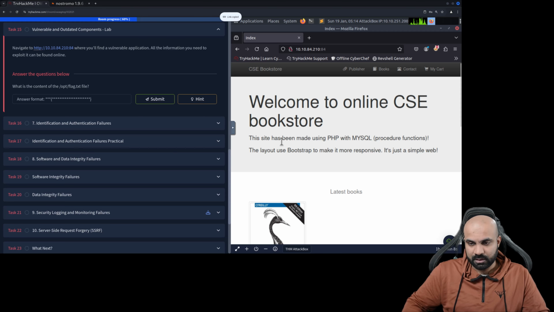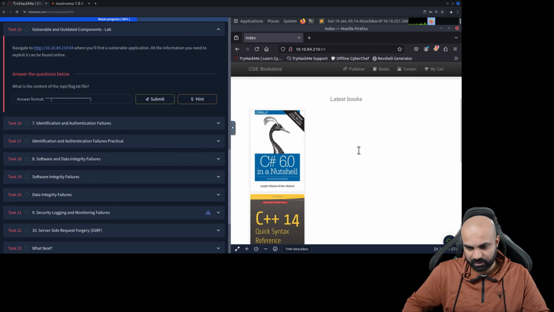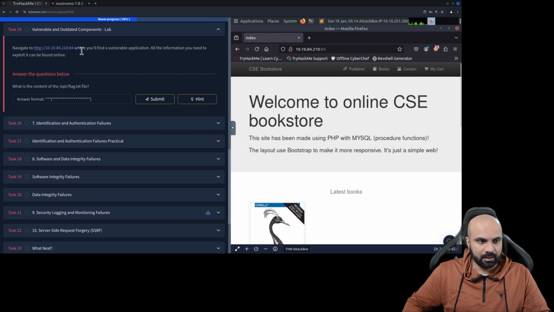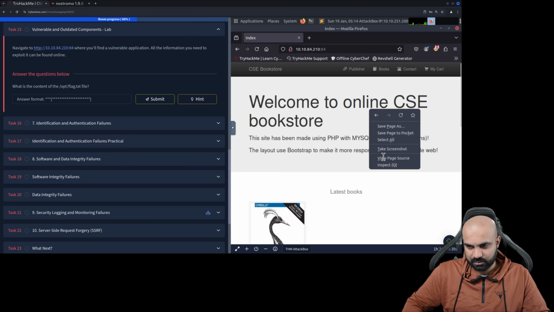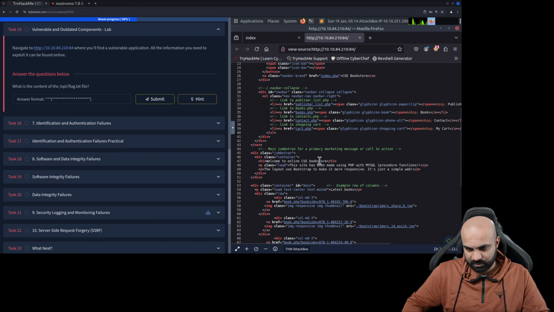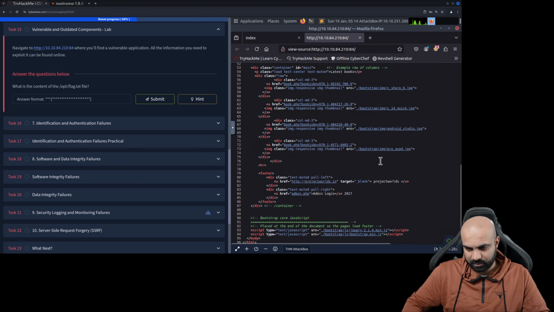Let me close all others. So this is the welcome page of the online CSE bookstore. This site has been made with PHP and MySQL and whatnot. And what is the version, basically? So this is Project Worlds, where you will find vulnerable applications. All the information you need to exploit can be found online. Before we do anything, let's see if we can get the version of the application somehow.